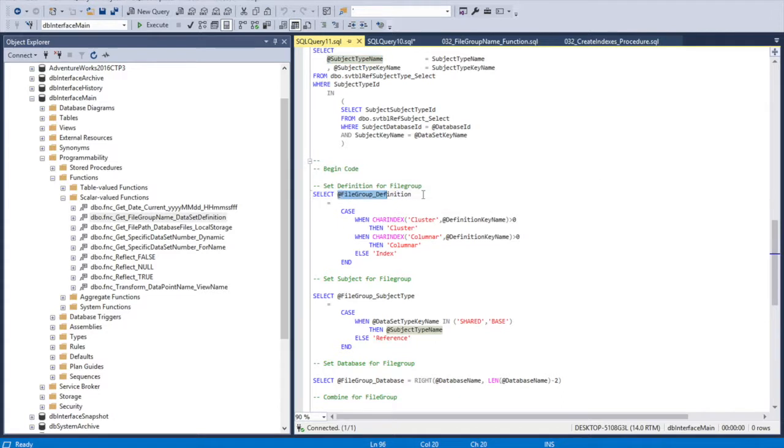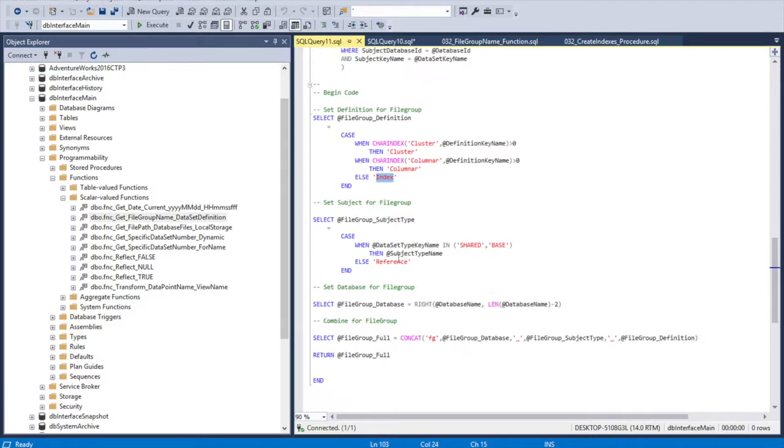So piecing everything together, for the file group definition, if it contains cluster, then we're going to return cluster. If it contains columnar, then we will return columnar. And if it contains index, it'll go on the index file group. Now I did this in this specific order because we can get clustered columnar and we want it on the cluster, because the cluster is meant to store the table. Then we have columnar indexes and row-based indexes because you can have a table with both of those. So that's why we're separating it and have this specific case order.